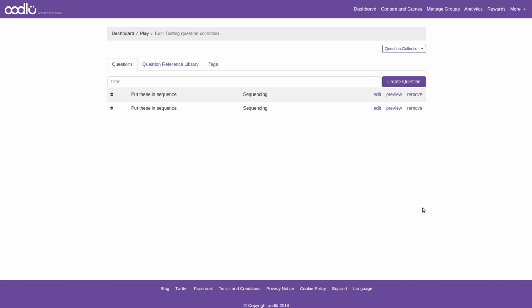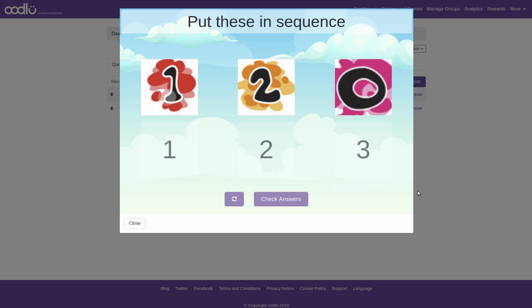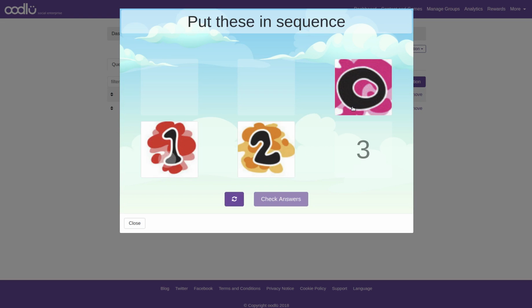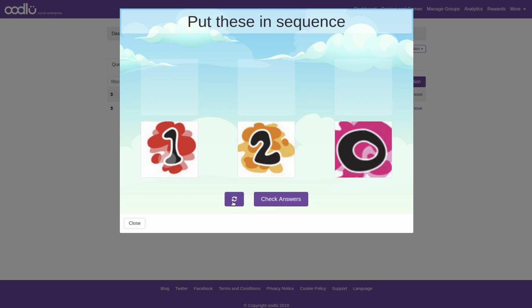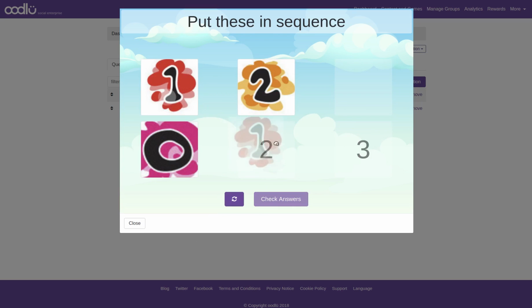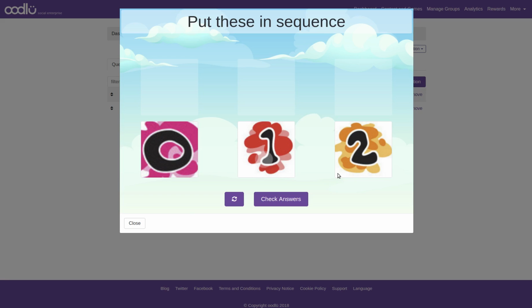There, it's done that, and then we click on Preview, and now you can see that here we go. We've got our sequencing here, and we need to sequence these. I've got that wrong, of course. You would sequence these into the correct spaces within the question as well. This works on mobile and on desktop.